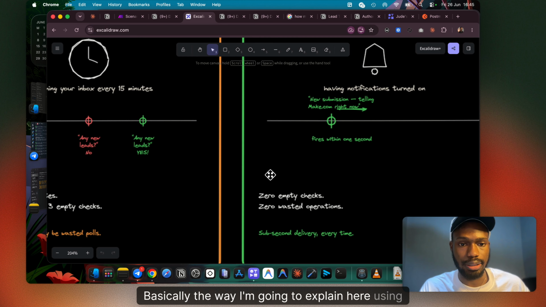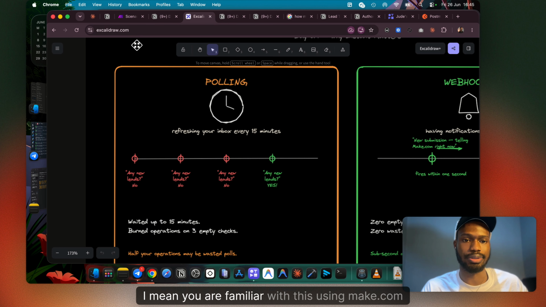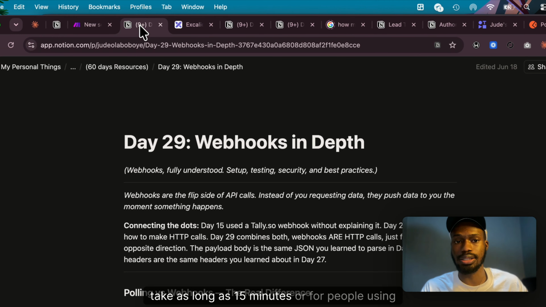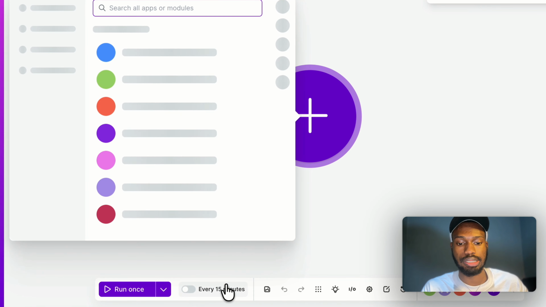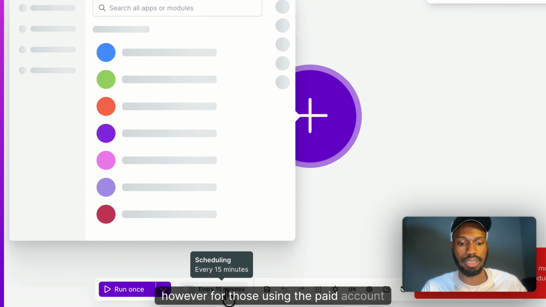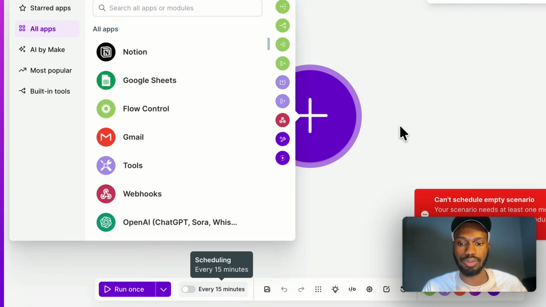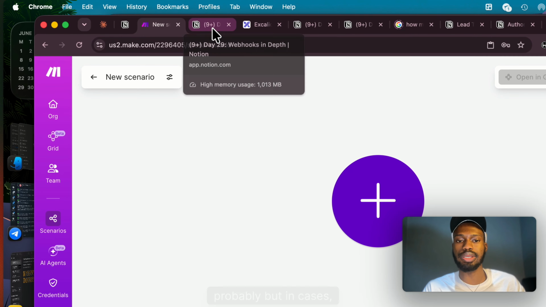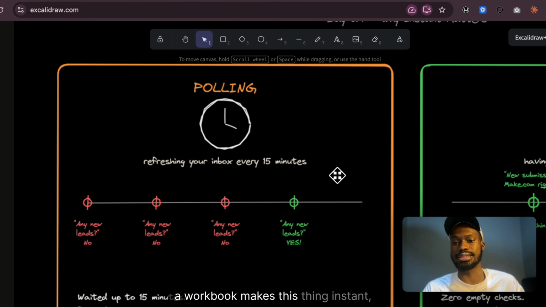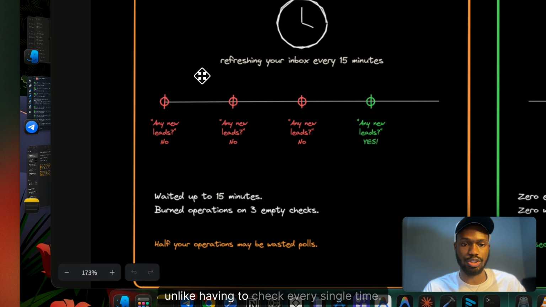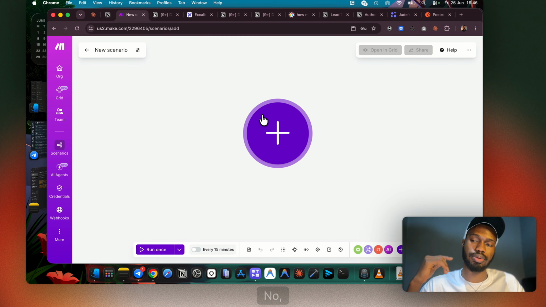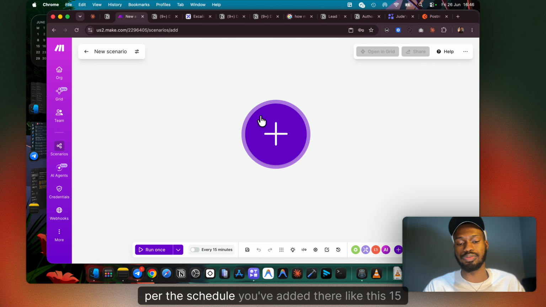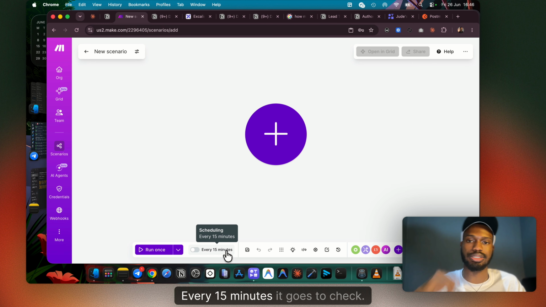The way I'm going to explain here using this diagram is that you are familiar with this using make.com. You might need to wait as long as 15 minutes if you are using the free accounts. However, for those using the paid accounts, you can get that under 1 minute, which is probably better. But when you use a webhook, it makes this instant, unlike having to check every single time. When you're using polling, it keeps checking per the schedule you've added, like this 15 minutes. Every 15 minutes it goes to check.